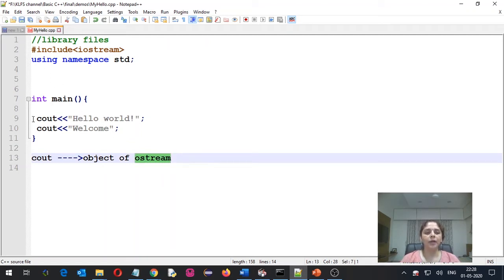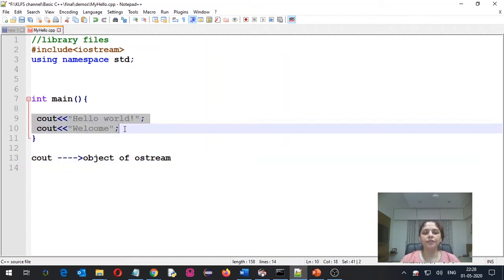But writing a program only for displaying a string is not sufficient. We also need to take data from the user, we have to accept data, we need to store information. So to do that we need to declare variables. So let's look into how to declare variables in C++ programming.